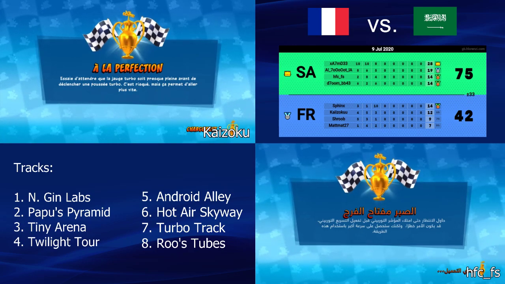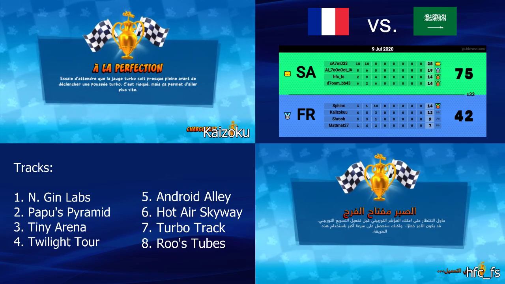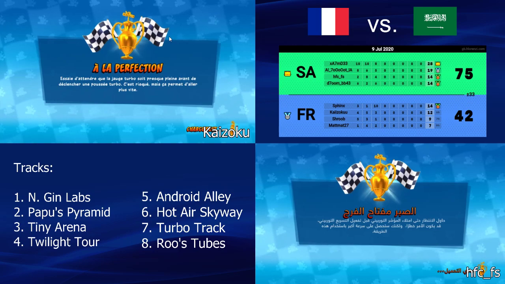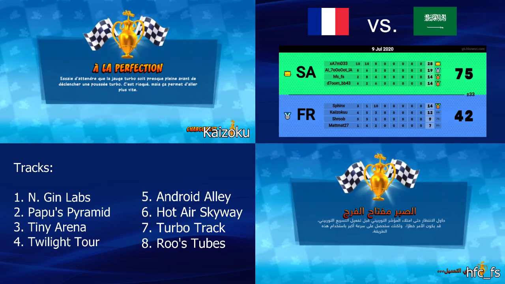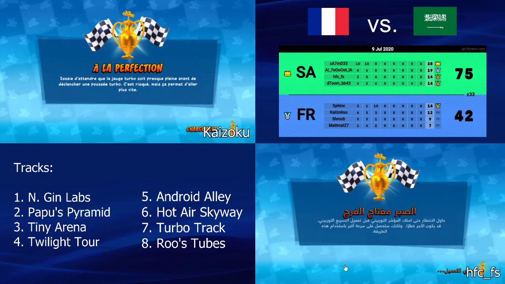Yeah, that's Sake or Sake, I don't know how to pronounce it, but yeah, that's Alexis, a French player. He's a very strong time trialer. He doesn't play competitively, sadly, but I love seeing his time trials. He's a great player.